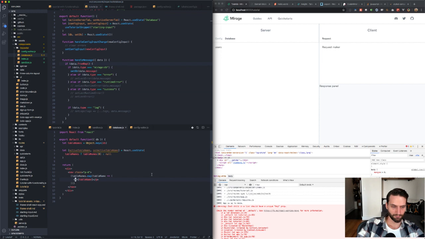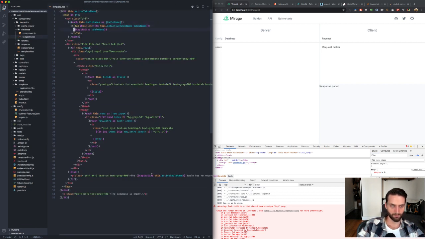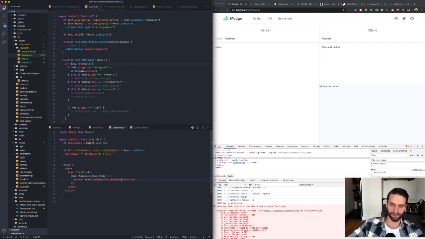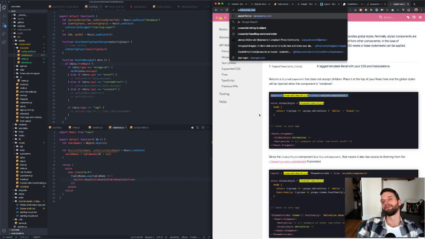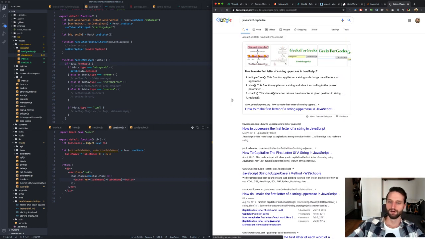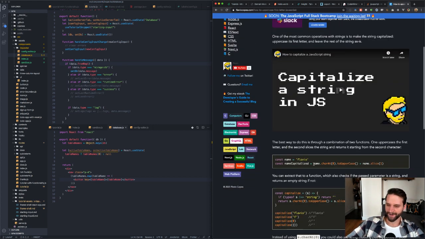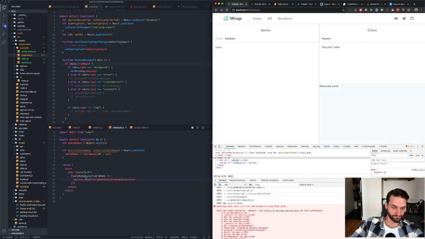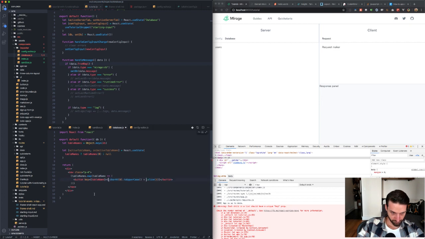These are buttons, they need a key. And we need to render this to upper, like, how do I capitalize in JavaScript? JavaScript, capitalize. Const capitalize equals name. Cool.